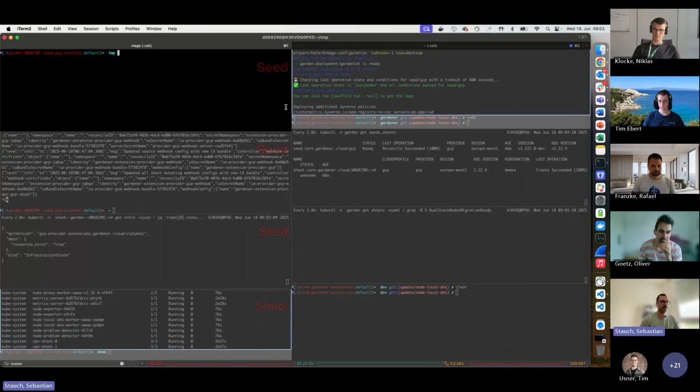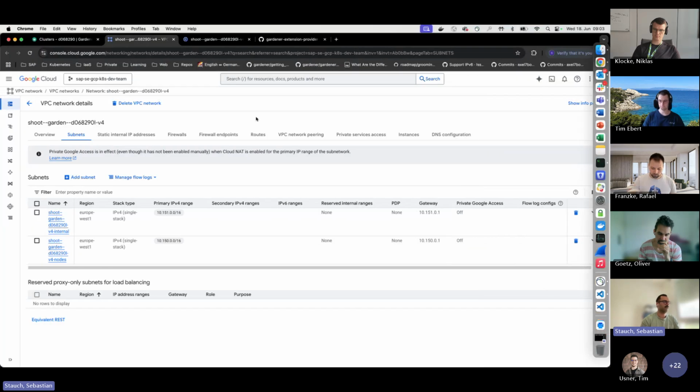Then let me directly start. I want to show you basically a demo of the GCP IPv4 to dual stack migration. I hope you can see my screen. Let us directly start with the layout, how it looks in IPv4. So in IPv4, we have a VPC, and in the VPC, we basically have on GCP 2 subnets. So basically subnets where the nodes reside in, and one for the internal load balancers.